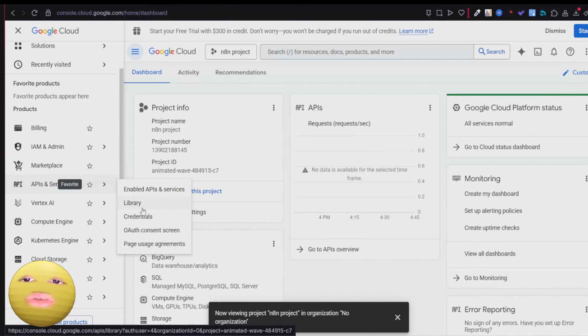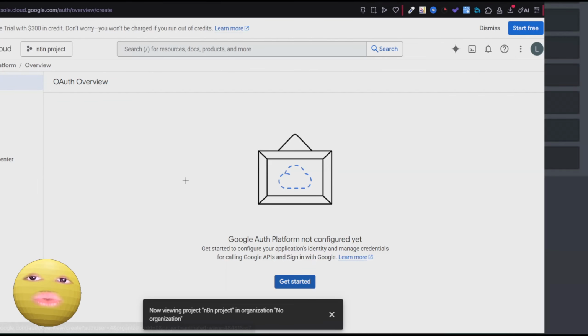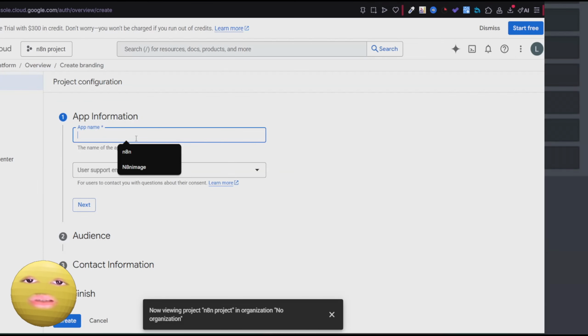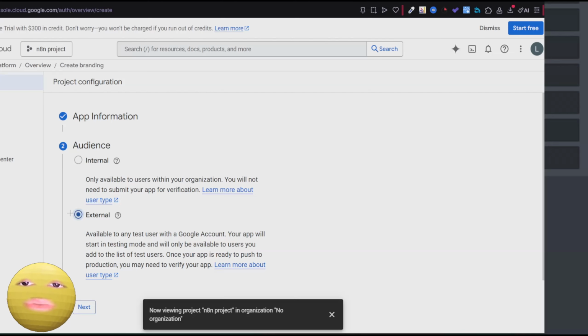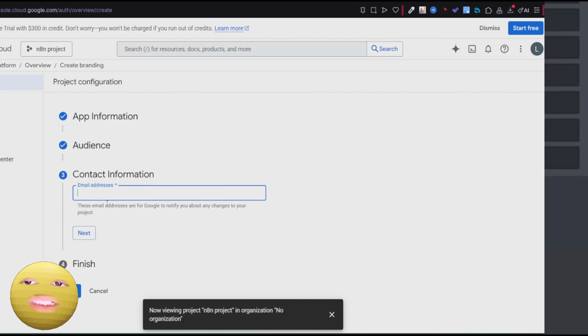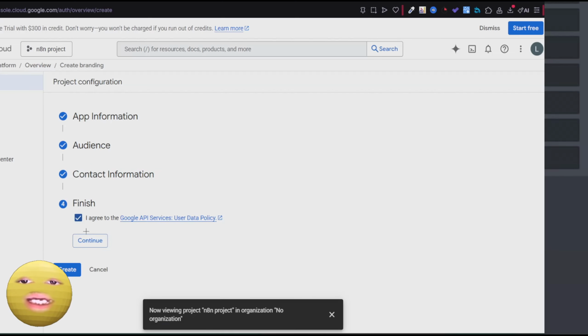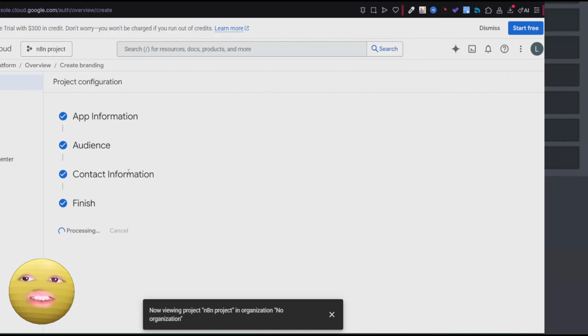Under APIs and Services, click on OAuth Consent Screen. Click on Get Started to create your first OAuth application. Name it N8N UGC, for example. Let's put our email as support. Click Next. The audience, select External. Next. Contact email. Click Next. I agree and continue. Click on Create after that.